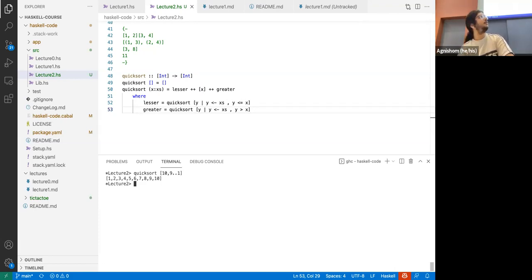So for several reasons, this is not necessarily the best implementation, because for example, this concatenation takes linear time. You have to go over this lesser to put this X over here, and then you have to go over the whole thing to put greater. The other reason this is not such a great implementation is that the way I have written lesser and greater, I have to traverse over the list twice. We could fix that, but I think we should talk about something else now. Maybe as an exercise, you could try writing merge sort. That would be a little more functional and also efficient. So let's talk about something else.